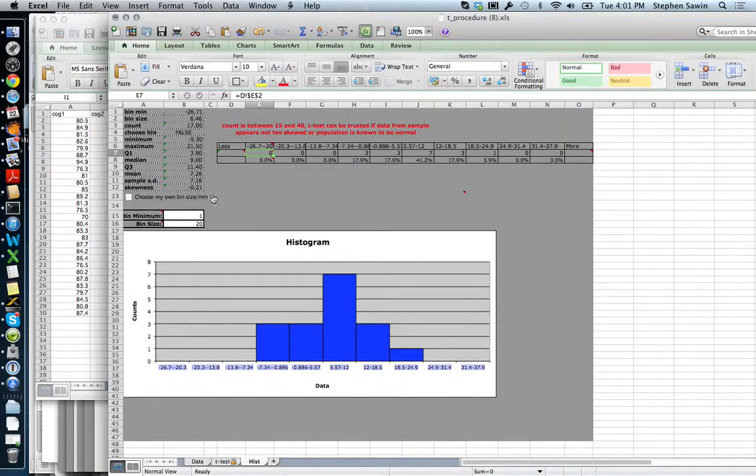If you fiddle around with it a little bit, you may become convinced that it's right skewed. Here are all the quantities that we are interested in computing for a numerical variable. You can adjust the bin sizes and play around. You will see it's slightly right skewed, but that's totally fine.